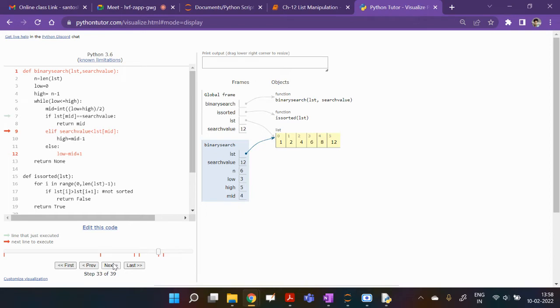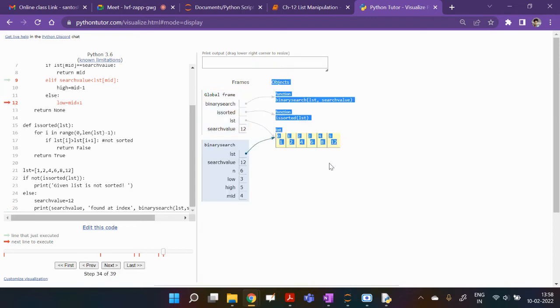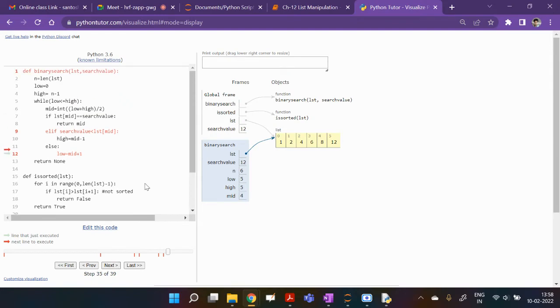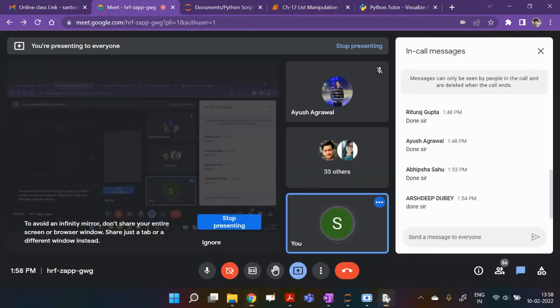Then in that it is again searching. The mid is 4 now. At the fourth index you have 8. Is it equal to 12? No, so again it will go into the right side and update. So mid is 5 now because it was one value only, and then it returns value 5. At this fifth index it returned 5. I think everyone got the point.